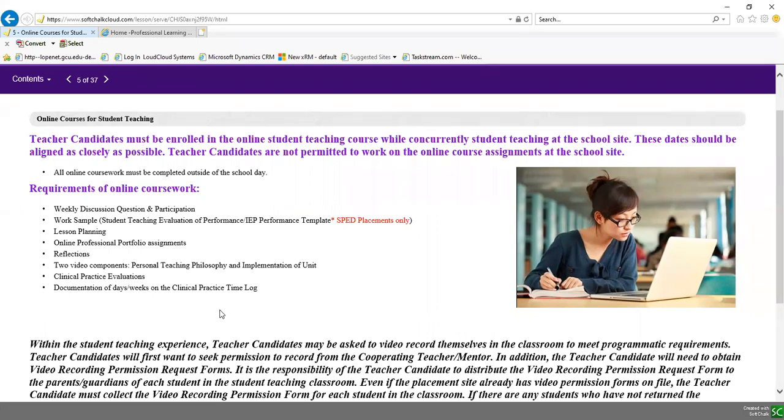There will also be 2 video assignments. So you'll be expected to video yourself implementing an activity or a lesson from your unit plan. And then the additional video is you just speaking to the camera and providing a reflection on your personal teaching philosophy.